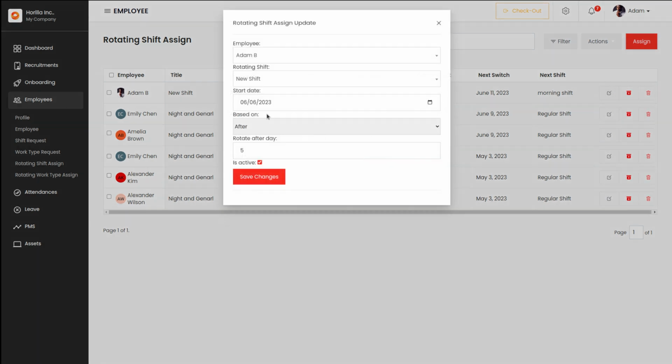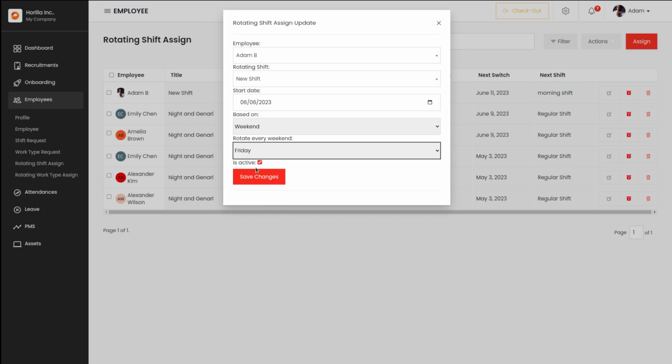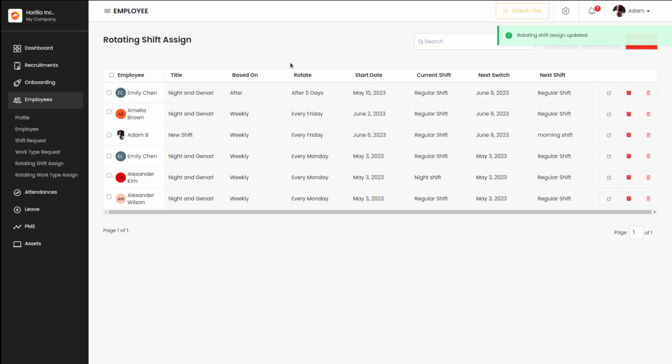If I choose based on weekend, you can choose on which day this has to change. So save it. Here you have Adam. Currently the start date is June 6th. June 9th is Friday. So on that Friday, it will change to morning shift, and the next Friday, it will change to regular shift. And so on, every Friday the rotation will take place. So that's weekly.